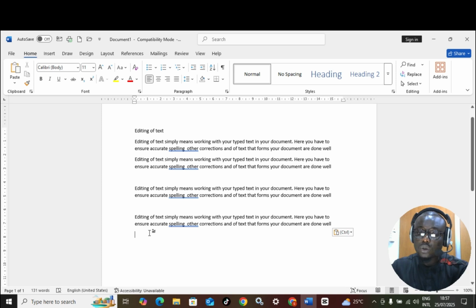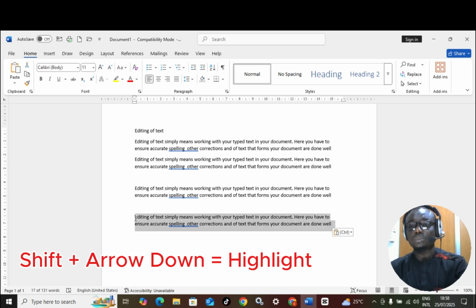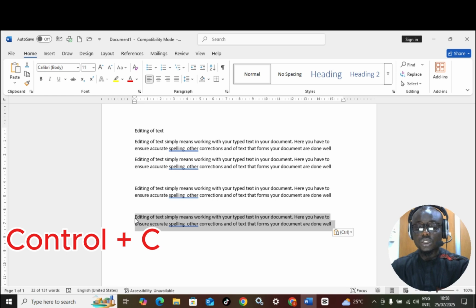If you don't want to use the mouse to copy, you can use the keyboard and execute the command. Just take your cursor to the insertion point where that word starts. You hold the Shift button and the arrow down button to highlight the text first. Then from here you can press Ctrl C. Ctrl C means you have copied.